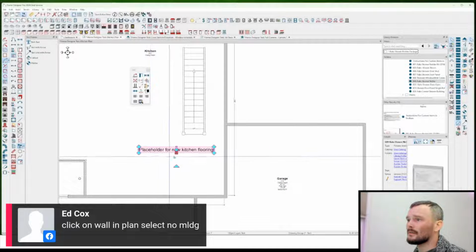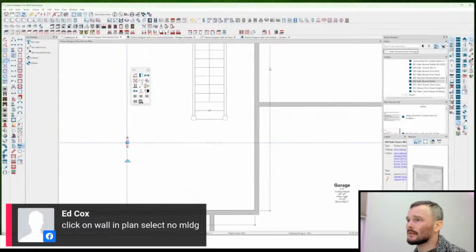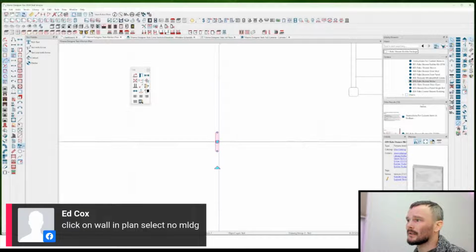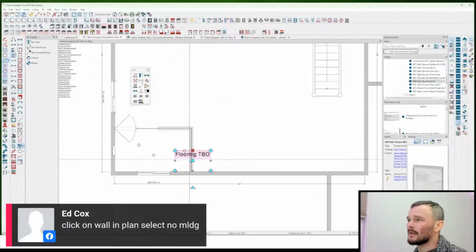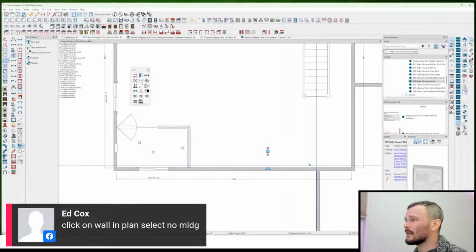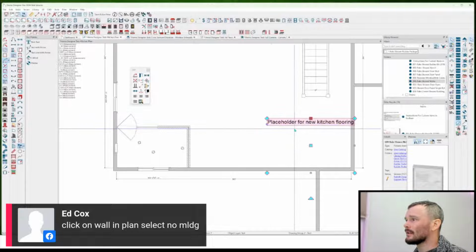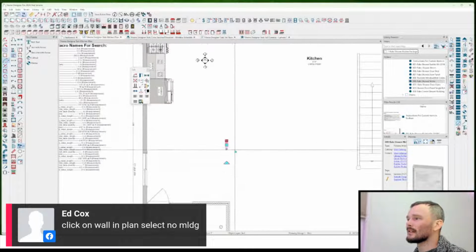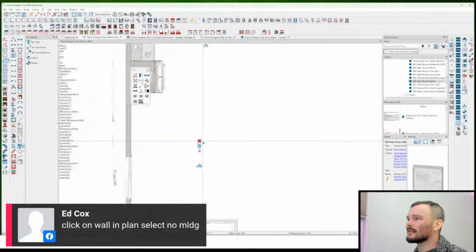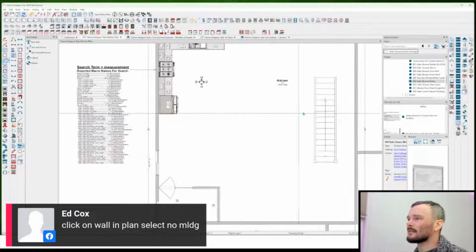Flooring determined. Placeholder for, oops. What happened there? I did something funny. It's doing something weird. It's fighting me. Placeholder for new what? New kitchen flooring. Oh, I need to set that up. Gotcha. It's weird if I zoom in and out. It does something weird with it. Huh.